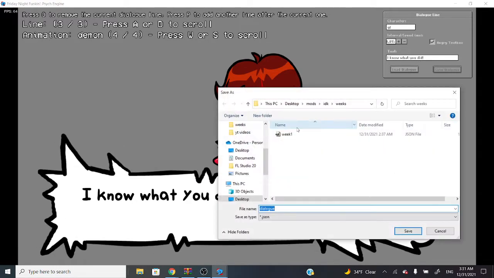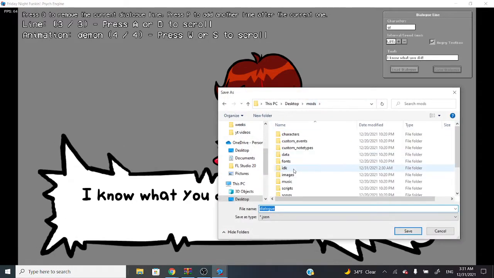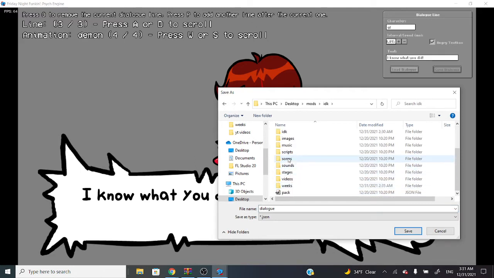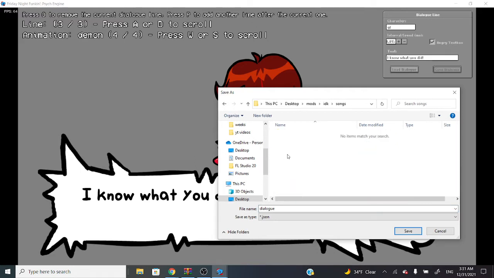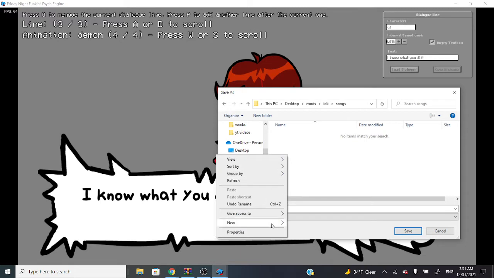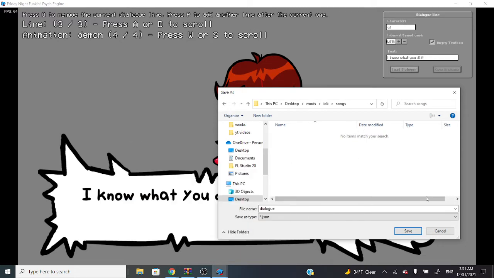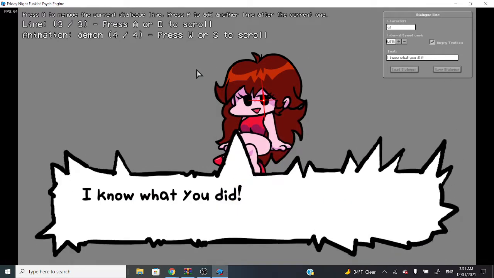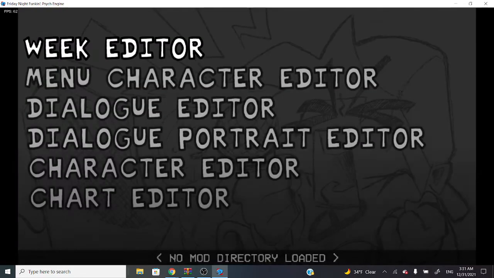And then in order to save it, all you have to do is go to your mods folder, then go down to songs, as long as you have the folder already here. If you haven't, you can just make a new one and add it there. I'm not going to add mine because I'm still working on a lot of bugs.